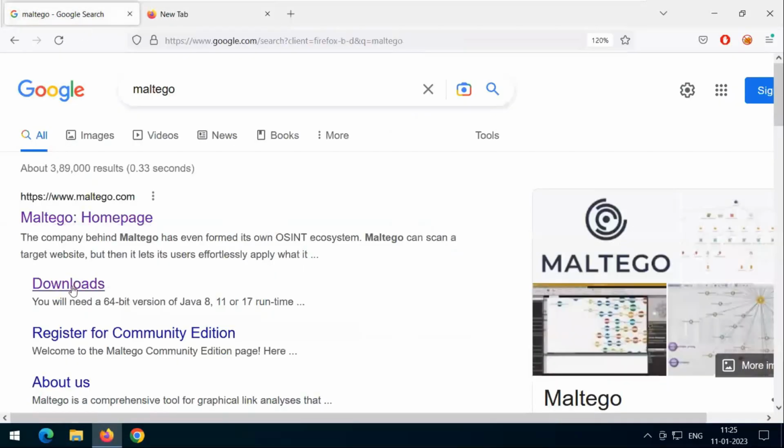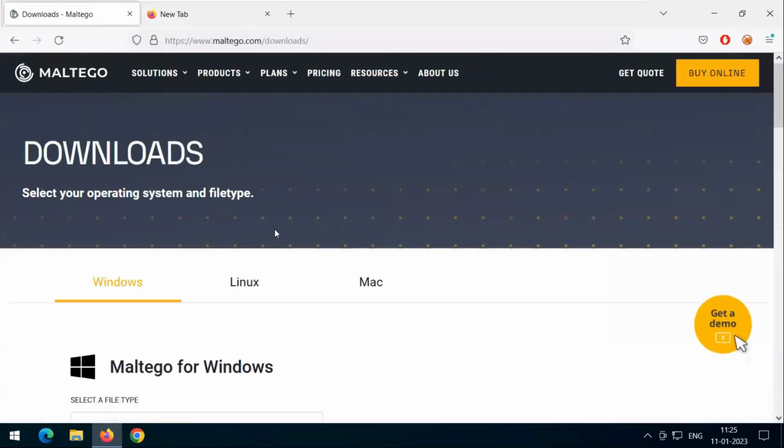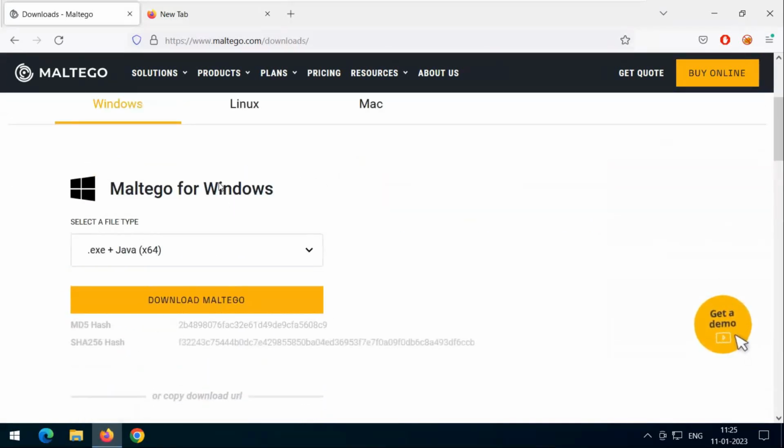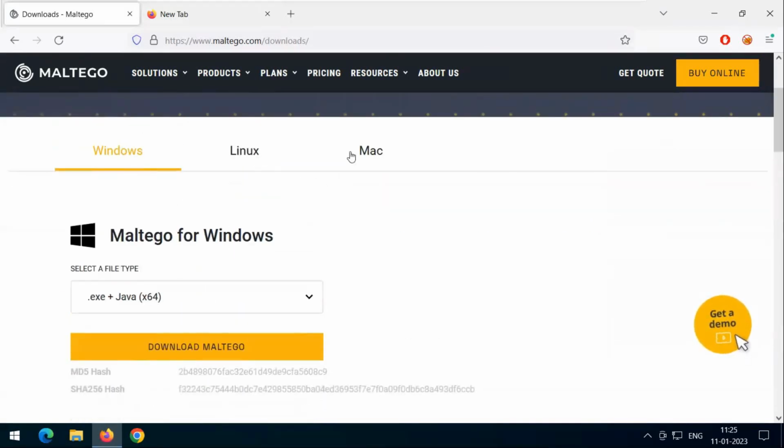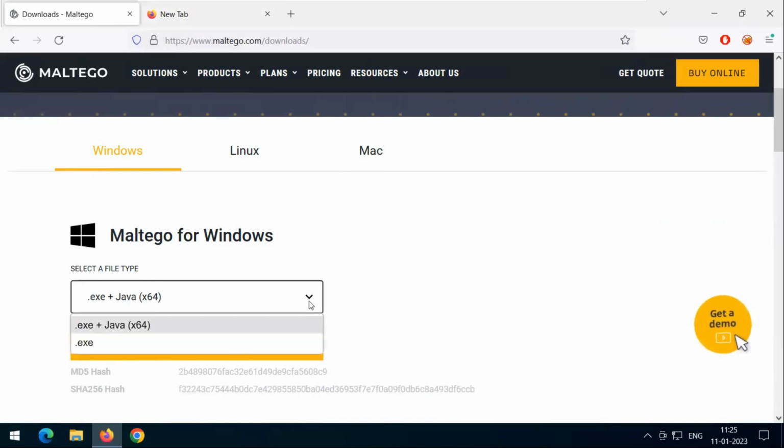So now let's go directly to the download section. For other tools I'm not explaining this whole stuff, but here it is huge, so I'm explaining and guiding you to try to use all the features. You can see Windows, Linux, Mac are all available. For Windows you can see two options, .exe and Java. These graphical tools require Java to run properly; some features require Java.